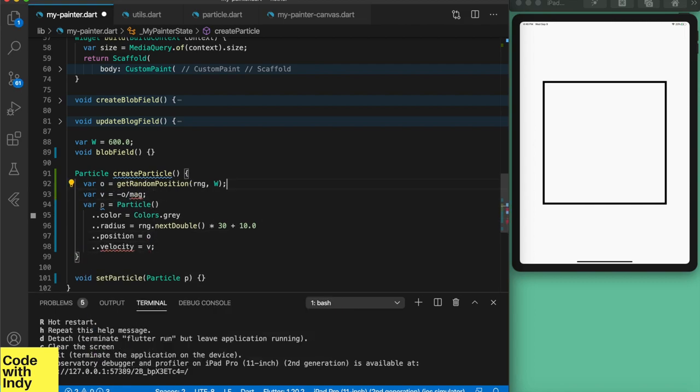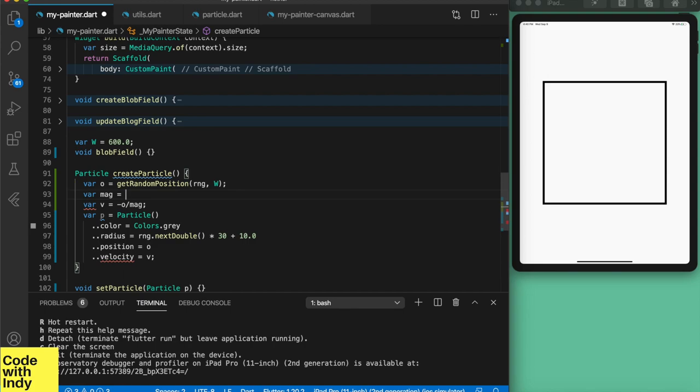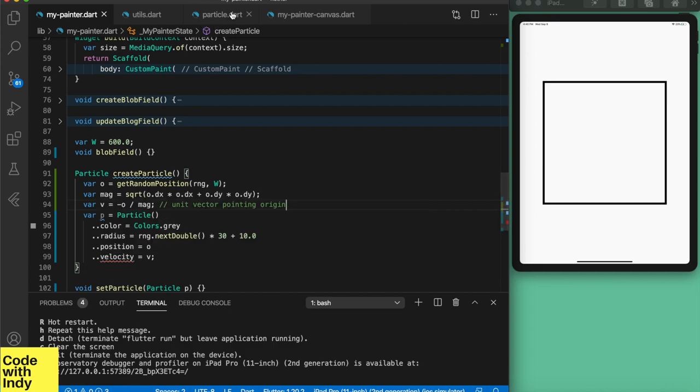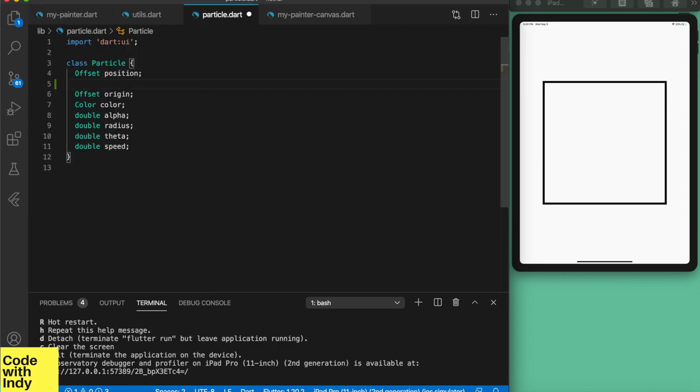So I think this velocity computation needs a bit of an explanation. The velocity has a direction and a magnitude. First, we create a unit vector, which means it has a magnitude of 1, or size of 1. And the direction is pointing towards the origin, which is 0, 0. That's why we have a minus in front. In order to create a unit vector, we divide it by its size given by mag here.